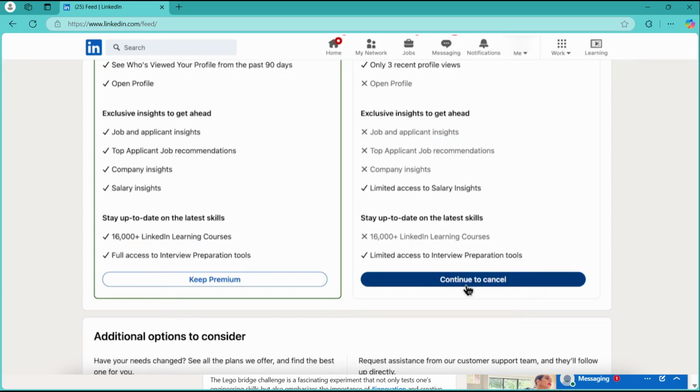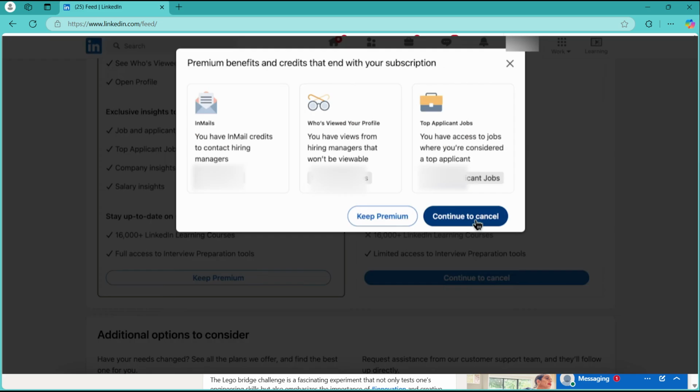Now, on this page, it will show your current plan, whether you have Career or Basic plan. So here you'll have to just scroll down and click on the Continue to Cancel button under any of the subscription plan you will have. So click on Continue to Cancel and it will show up this page where you will be able to see the premium benefits that will end with the subscription. So simply click on the Continue to Cancel button.